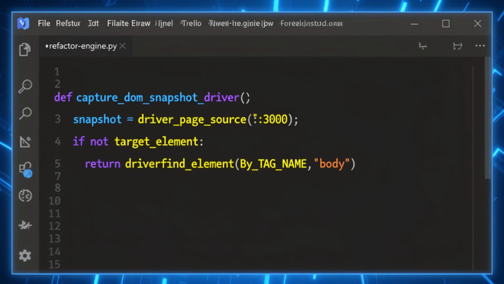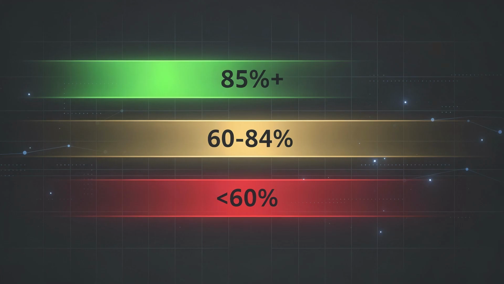In the implementation, we cap the DOM snapshot at 3000 characters. This ensures it fits the context window without pushing out the locator reasoning. If the element isn't found, we return the body for a broader search. The most important part is the confidence routing. 85% and above, auto-applied. 60 to 84%, engineer review. Below 60, manual escalation to the front-end team. In our suite, 68% was auto-refactored.